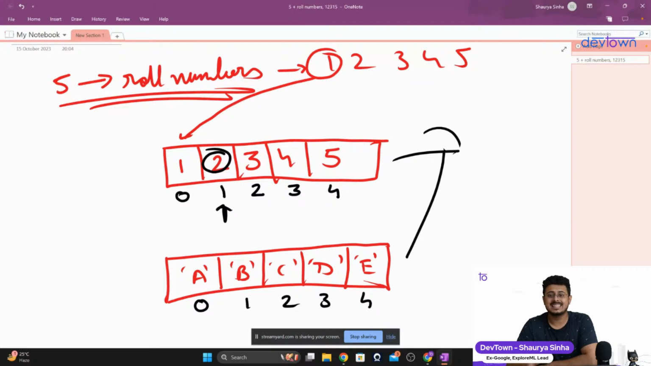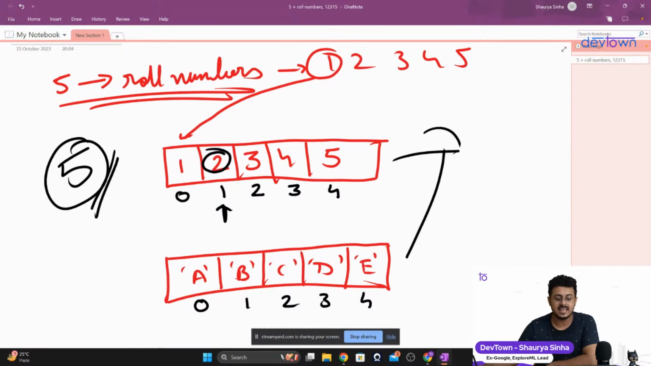What is the size of these two arrays? Again, the size of an array is the number of boxes that it contains. For the first array, we are able to see there are 5 boxes that it contains. For the second array as well, there are 5 boxes. So the size of the array is 5.